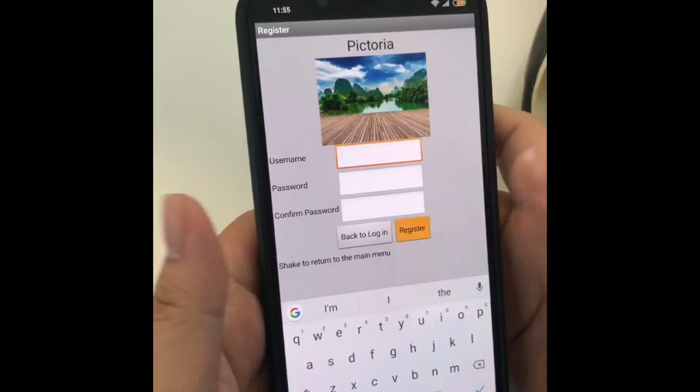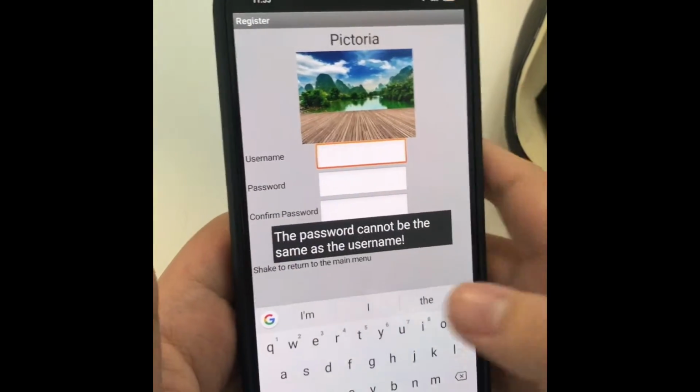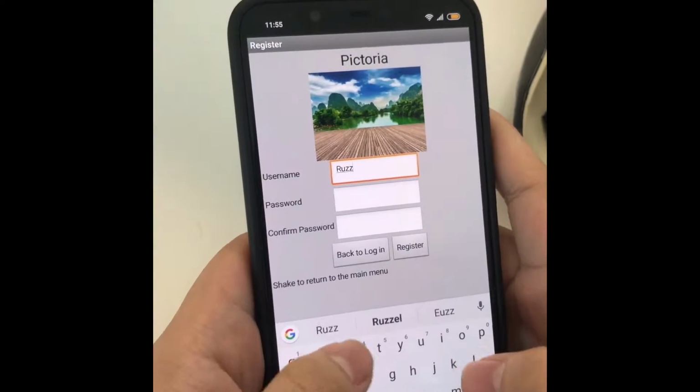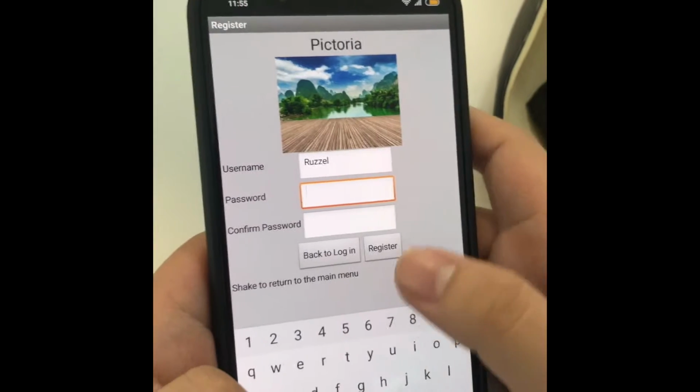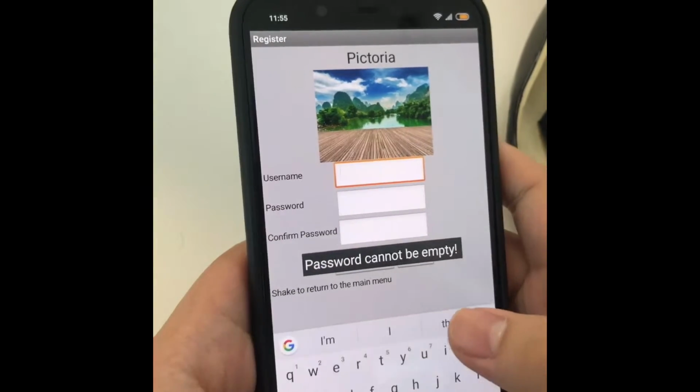If I were to try and register with nothing in here, it shows that it can't be empty. So I can add the new username. We'll just call it Ruzzel. And if I don't give it a password, it'll tell me that the password cannot be empty.